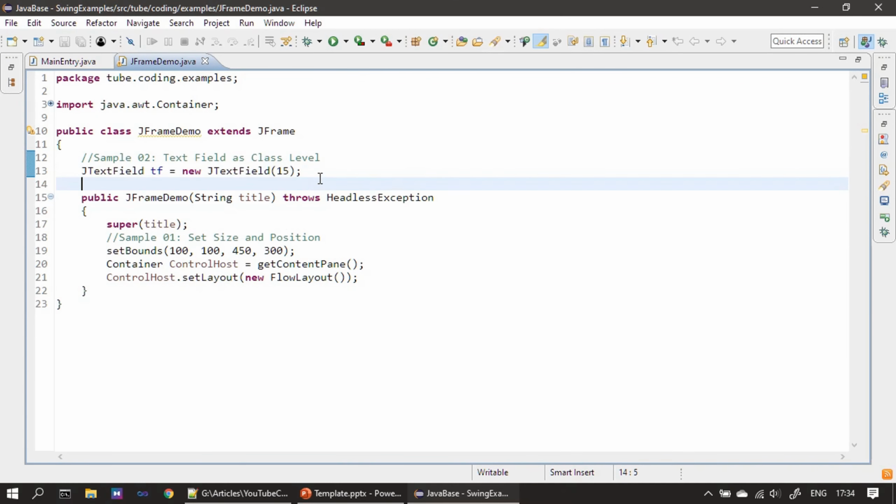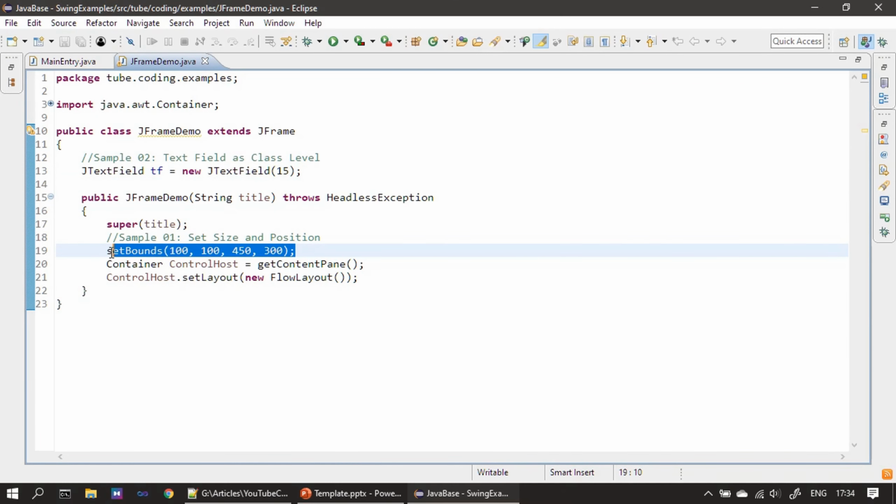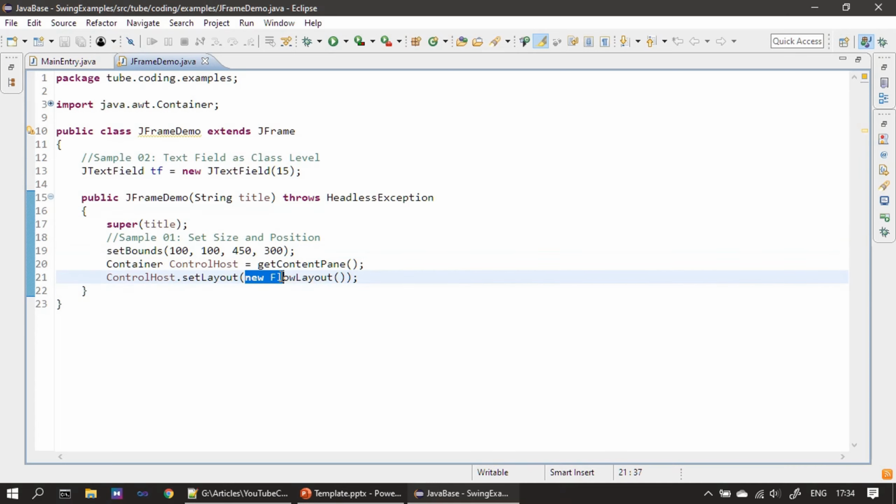In each example, we will change this setBounds method to place a different location and size of the window. So for this example, we set the layout as a flow layout.